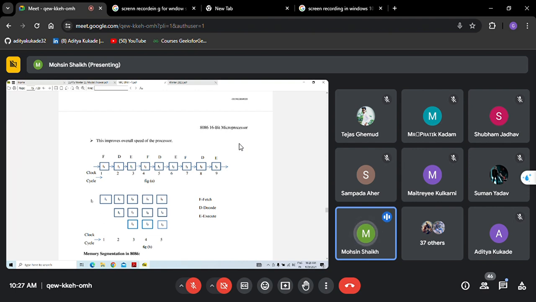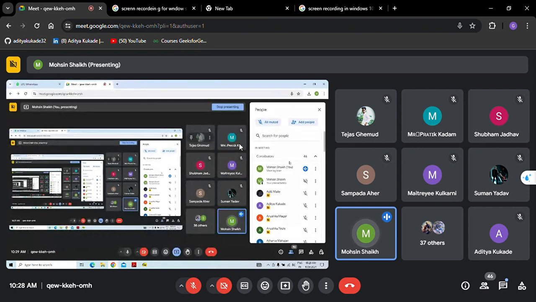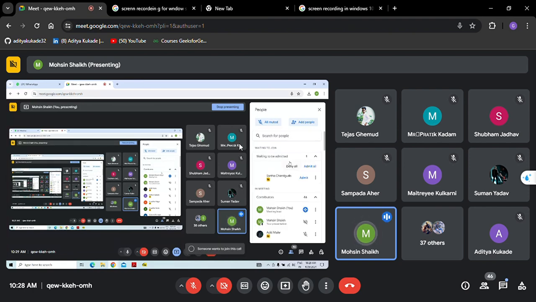That is first introduced in the 8086 microprocessor, and these are the advantages of the 8086 microprocessor. This question is asked a lot in the exam: explain the pipelining in 8086. Explain the pipelining in 8086 with advantages. Features of pipelining can also be asked, and explain with advantages.